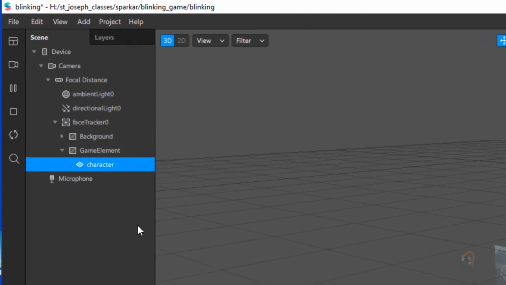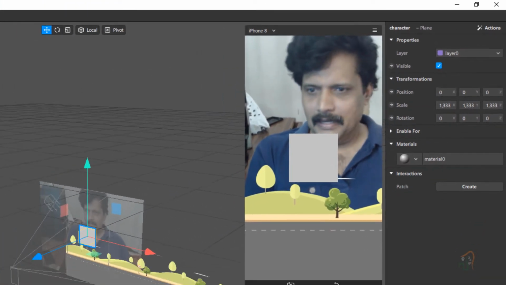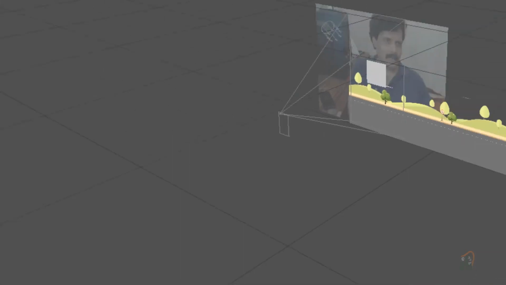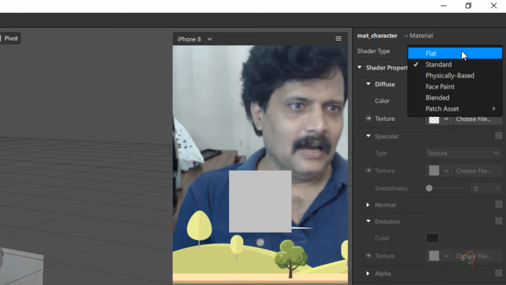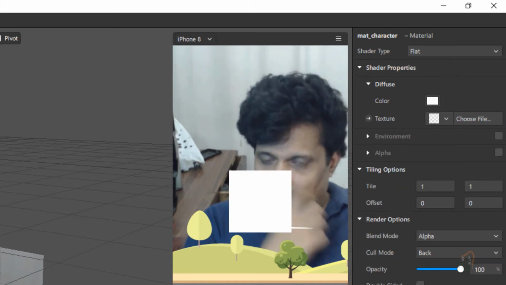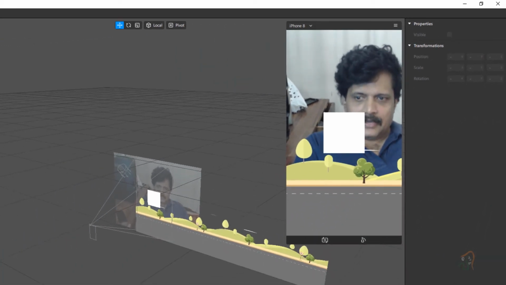For this character we are going to add a new material. You create a new material, and you can see the material is created. I am going to name it mat underscore character. In this material, let us choose flat here. We have created mat character, and next we will create one animated sequence.